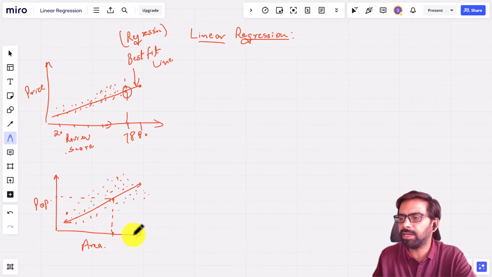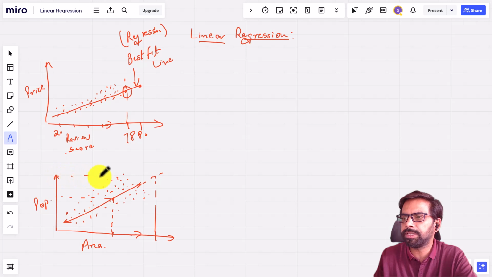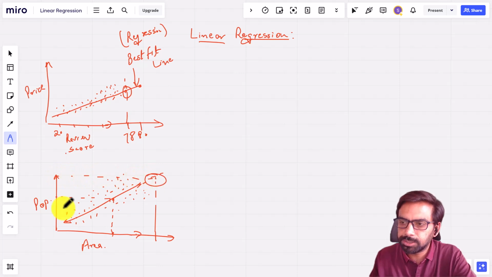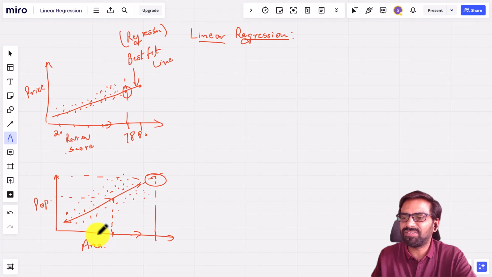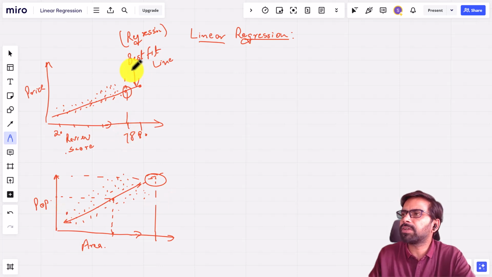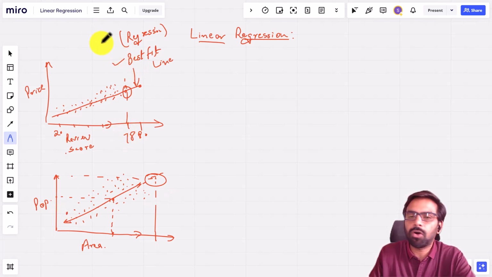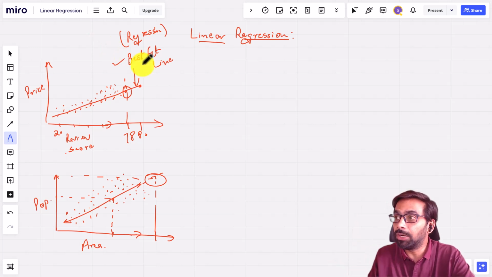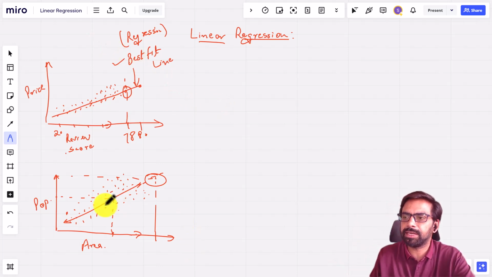Now you can give me an area point outside this range. Perhaps let's say this is the area, I can extend this line, and I can still see what would be the population of that particular city. So using this I can form a relation between area and the population. This is called linear regression. We're always after something called the best fit line or regression line. We'll understand how exactly we get the best fit line, because a lot of points are drawn over here, isn't it?